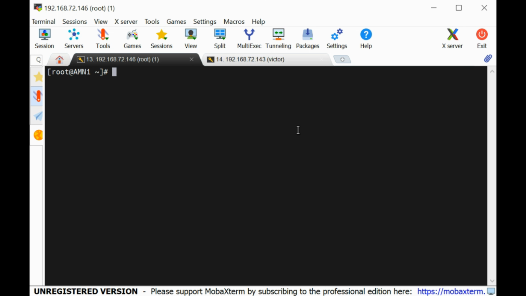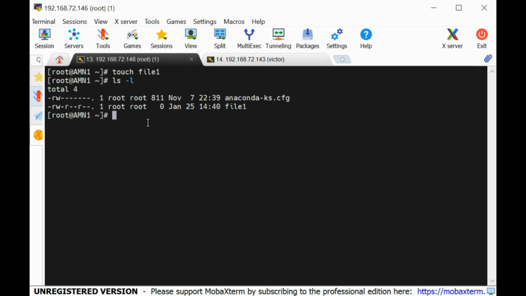So this is my Red Hat Enterprise Linux server, and let's create a file. I can just say touch file1, and if I do ls -l, you can see that file1 has been created, and the owner of the file is root. The group owner of the file is root. And like I said, you can change the ownership of this file. I'm also logged in as a root user.